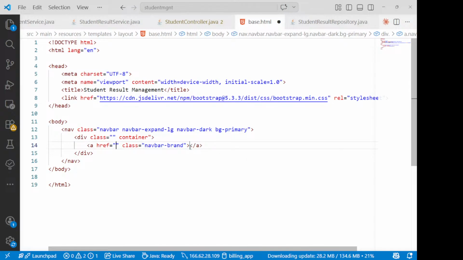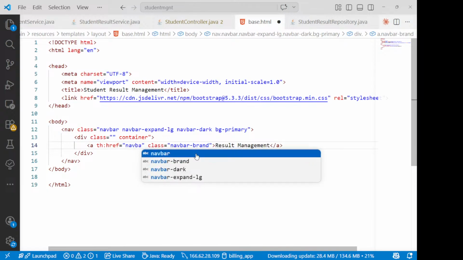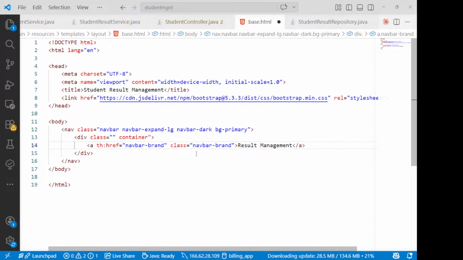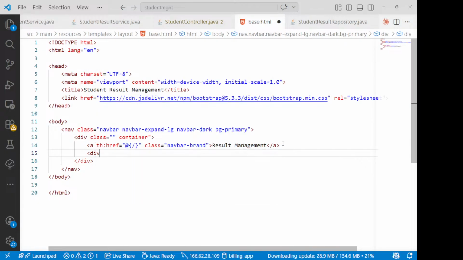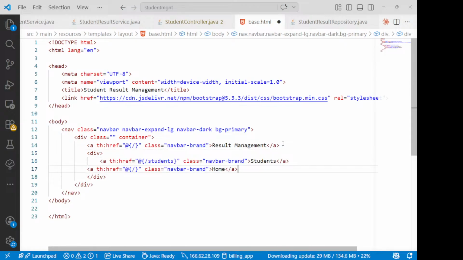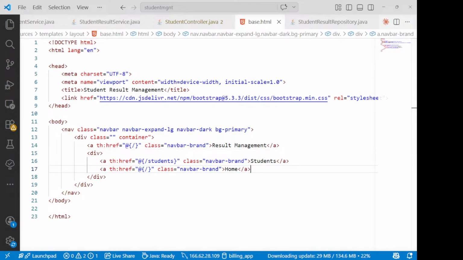And that is going to be my main part, that is result management. Instead of this I'm again going to have th:href. The navbar we have already written, we have written href, at the rate, and that is going to be slash. Inside this we are going to have division, paste it. Great.